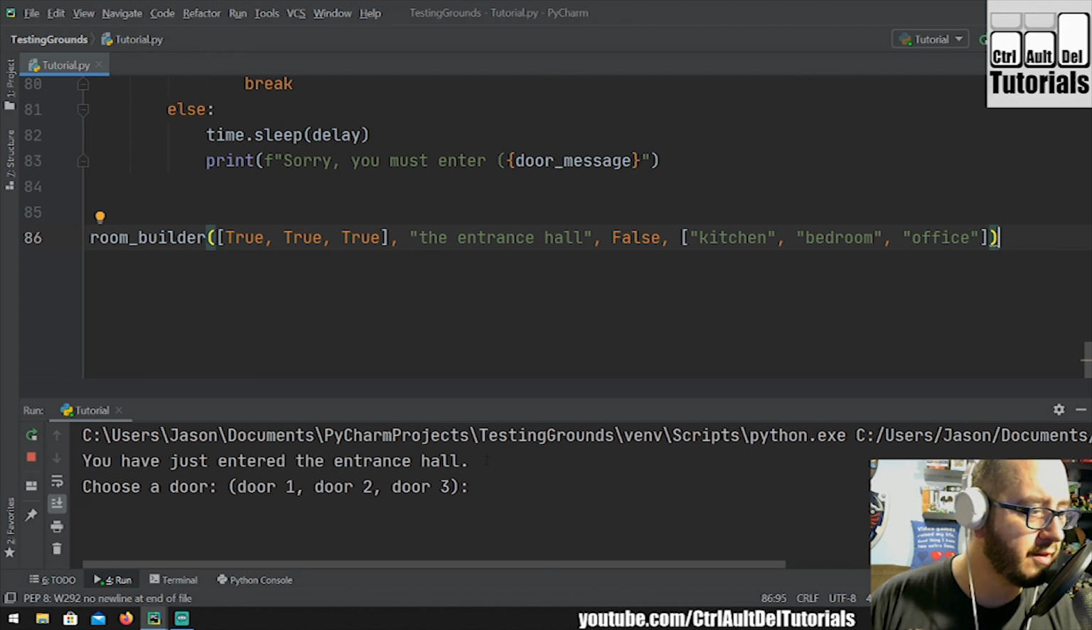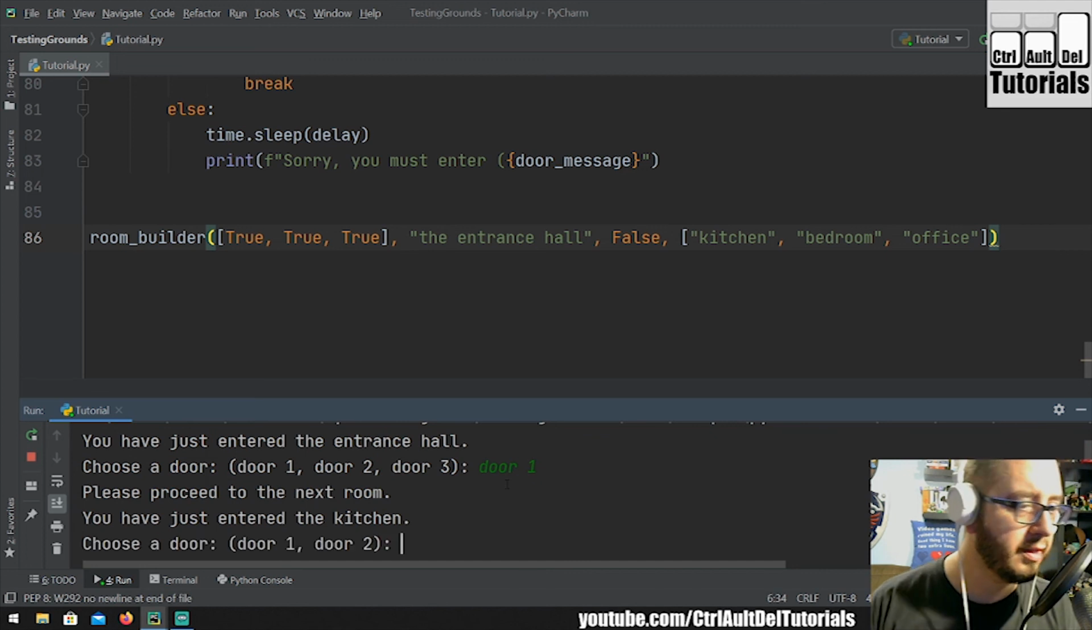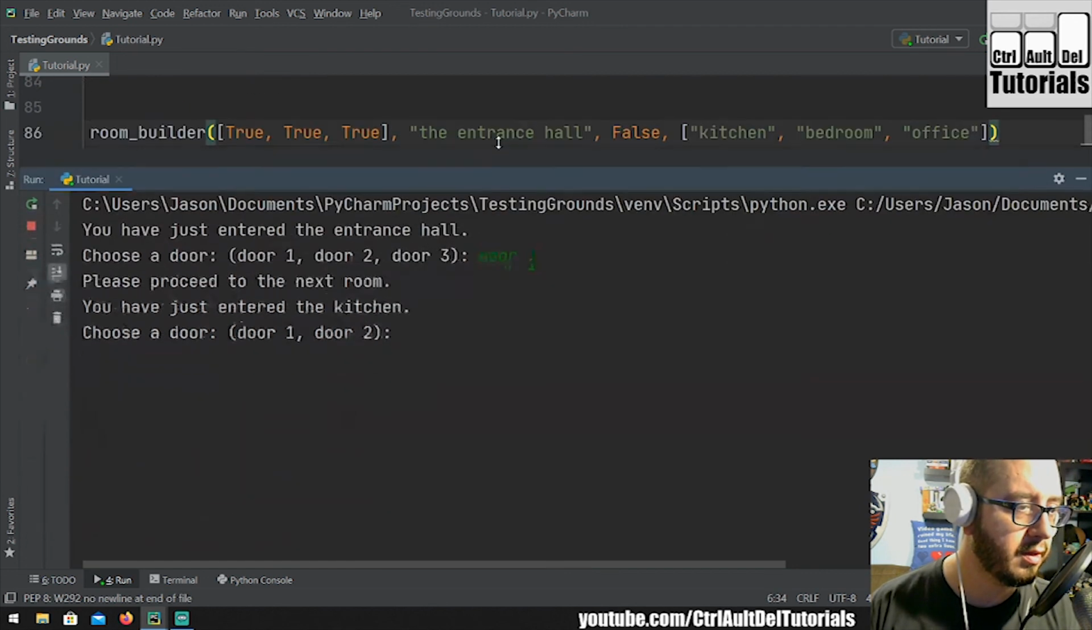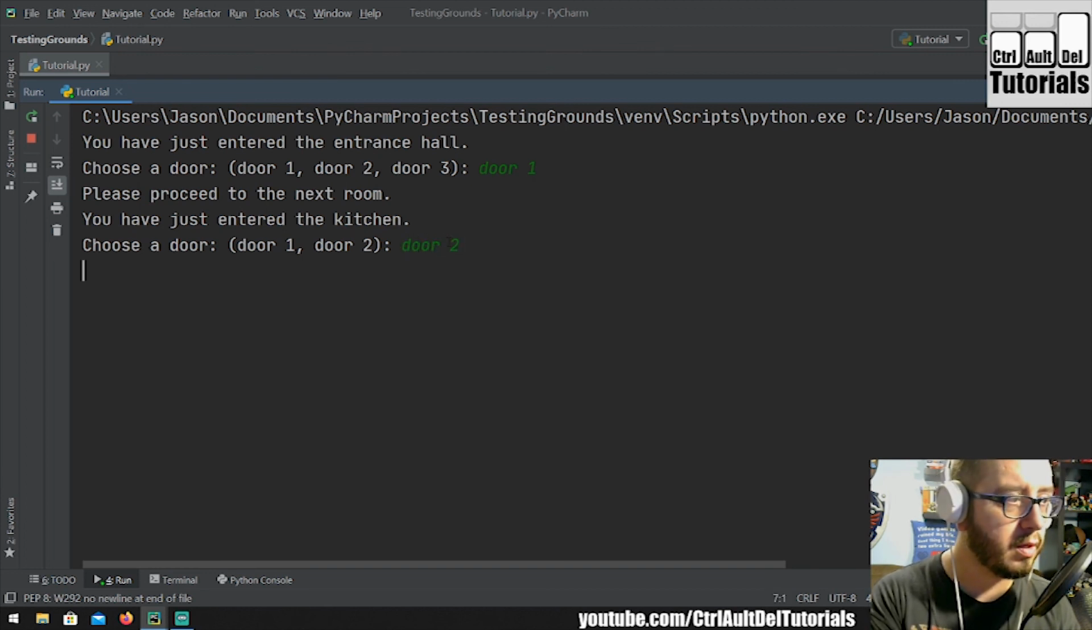All right, we just entered the entrance hall. We got 3 doors to choose from. I'm going to go in the door on the left. Door 1. Okay, let's make this a little big. All right, there we go. All right, you just entered the kitchen. Cool. I don't remember which was which. Let's say we go to the door on the right. That would be door number 2.